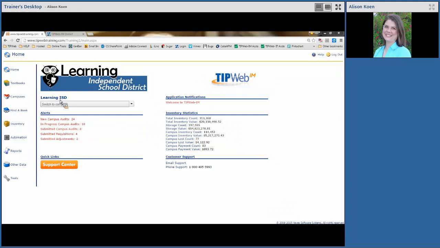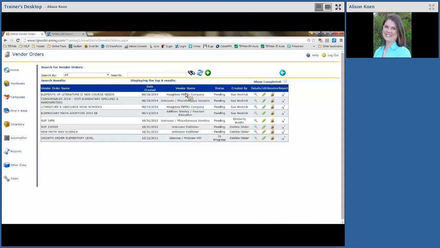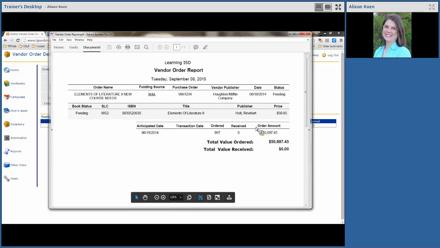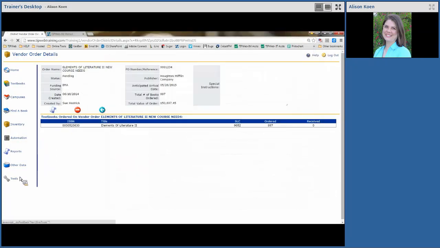Sometimes people ask, where is this information documented? If I'm creating a vendor order in inventory, and let me open a vendor order real quick, and I look at the details of this vendor order, how does that report know what my address is? Maybe my district warehouse has changed and I don't have the same address anymore. I need to have some of this stuff updated. These things can be updated in our settings screen.